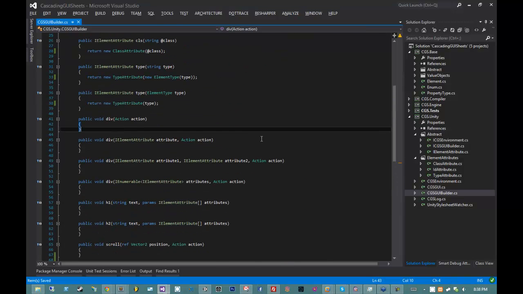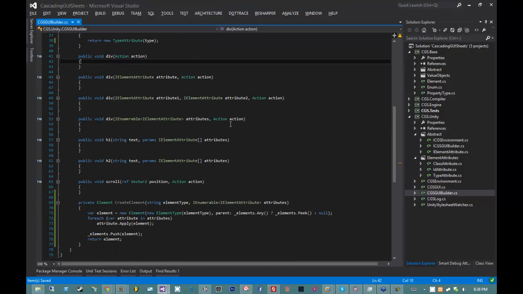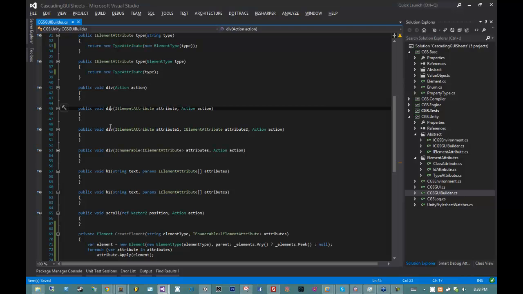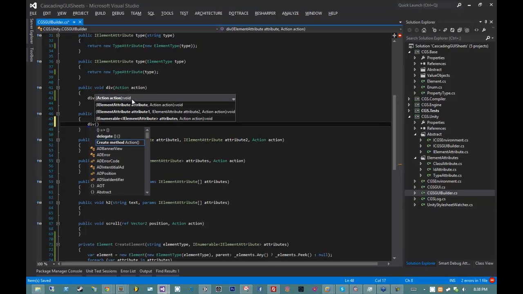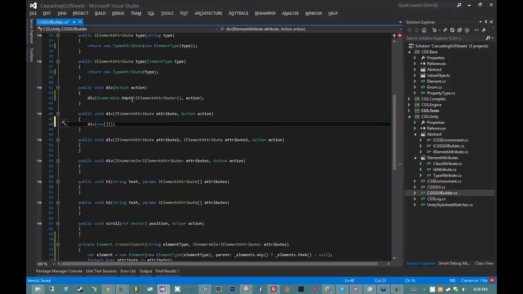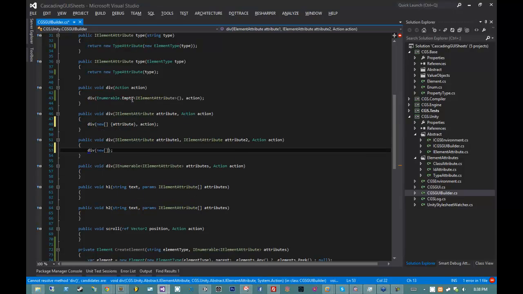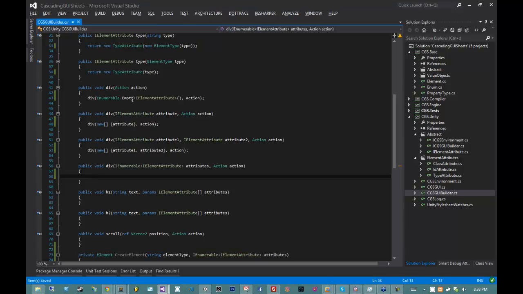So that means that this div will be implemented. Well, I'm actually going to implement this div and this div and this div all in terms of the final div. So to do that, I'm going to say div, Enumerable.Empty IElementAttribute, action. This is going to be div.NewArray of attribute, passing in action. This is going to be a div with a new array of attribute 1 and attribute 2, passing in action. And then finally, I can implement my div method.